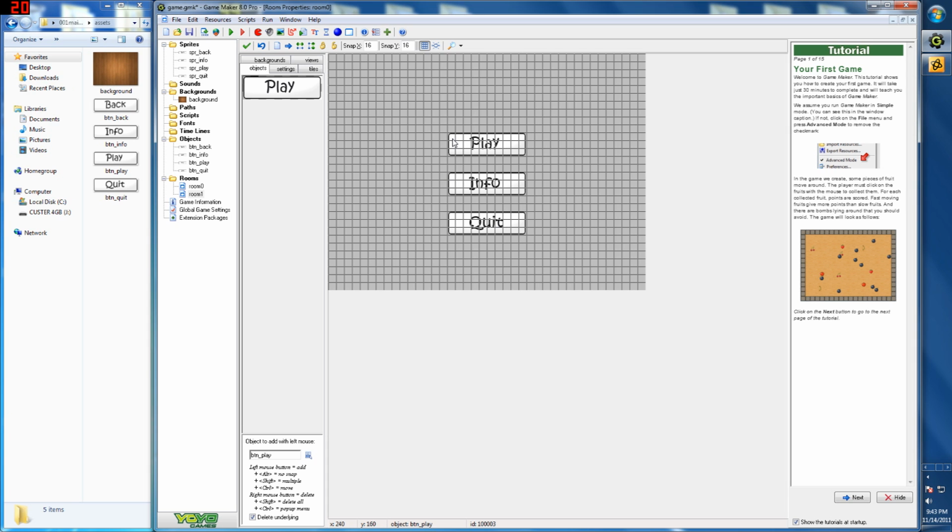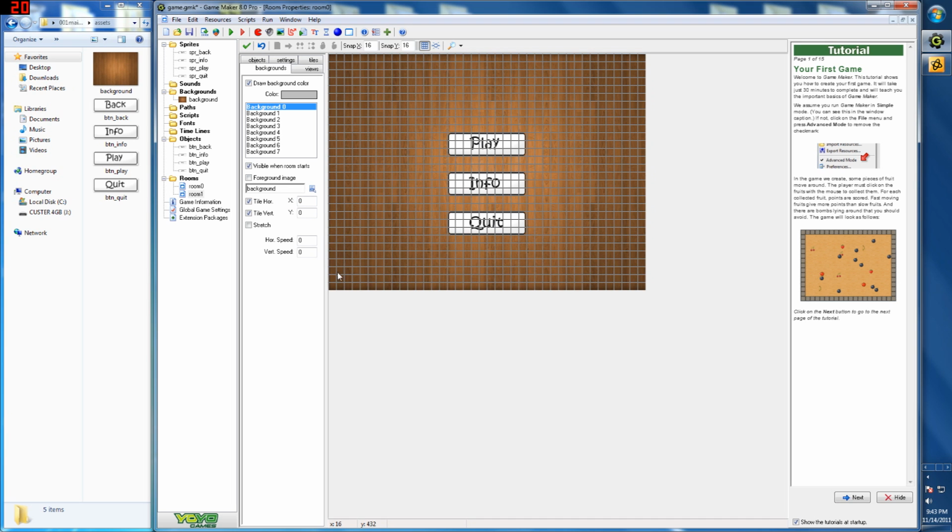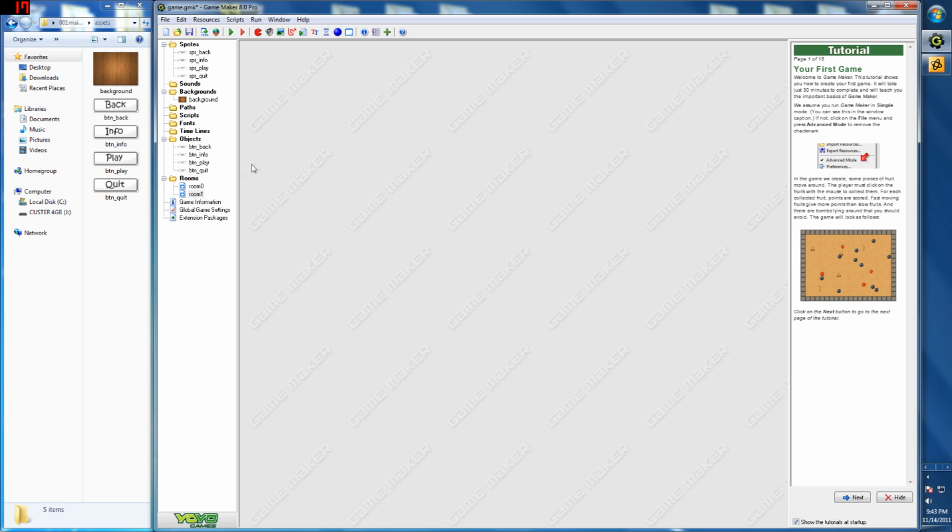Now we are going to do our background. So just add in your background, it's already set to the correct resolution. And that should be done with level 1.